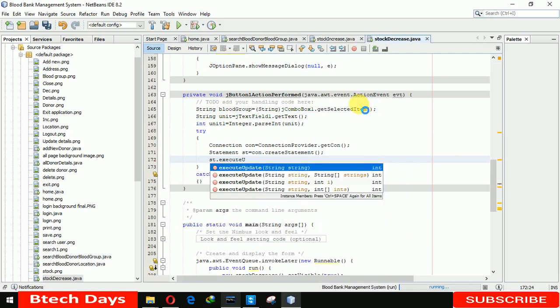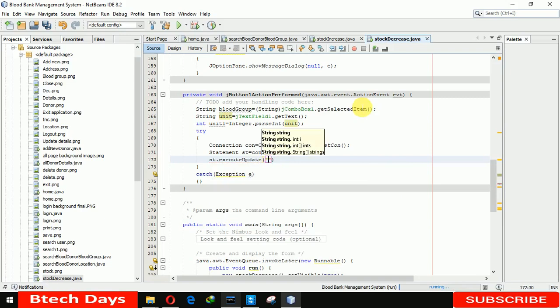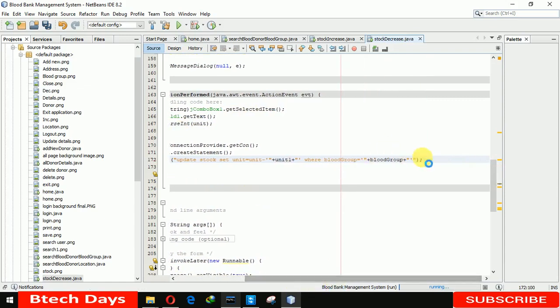Now here we have to write the update query: update stock set unit equals unit plus unit1, where blood group is equals to bloodGroup.